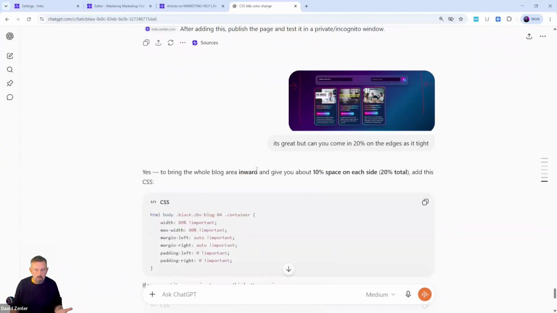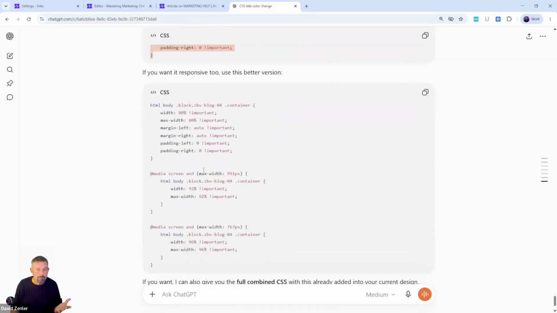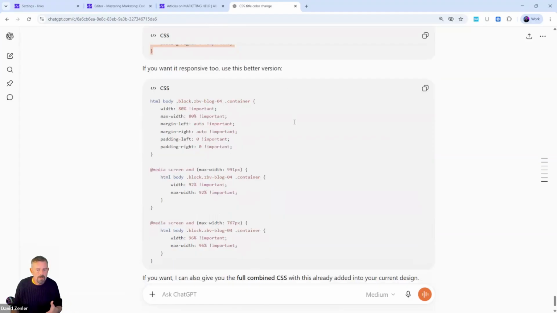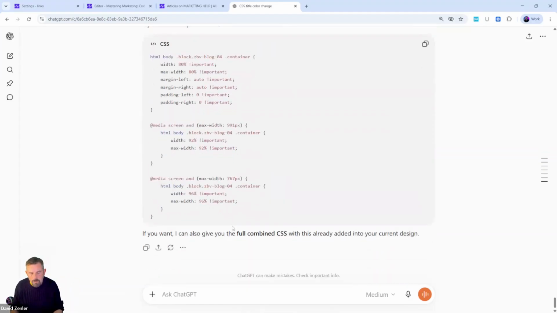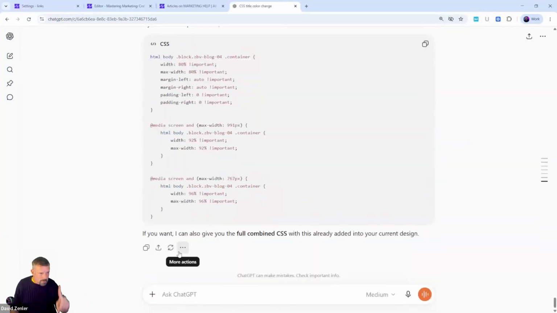Yes, to bring the whole block inwards and give you 10% space on each side, 20% total, add this CSS. Right. So it's told me to add this CSS, but I'm too lazy to get this block and drop it in where it needs to go. If you want responsive too, this is a better version. I don't care. I haven't got enough time to copy that first block and find out where that block fits in. So make sure you do this. Please give me all the code so I can just copy and paste because I am lazy.